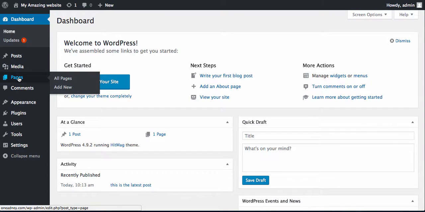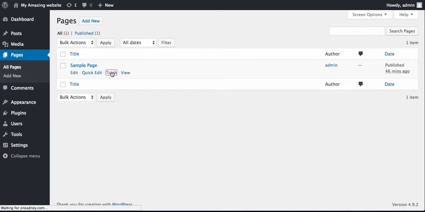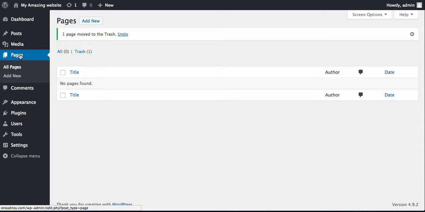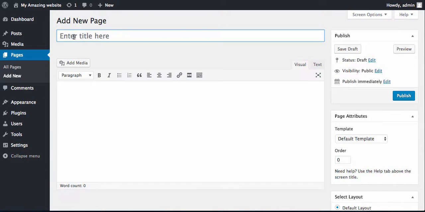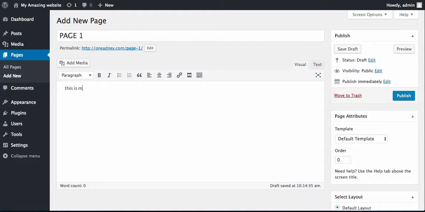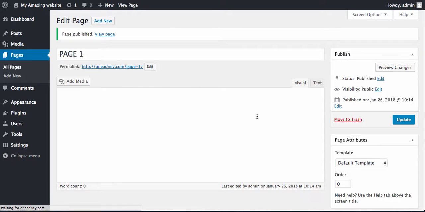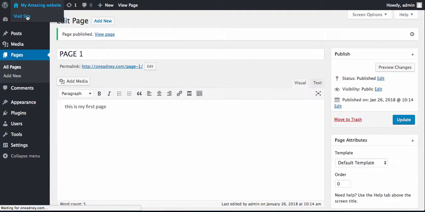This time we're going to go to Pages, click All, and send that one to the trash because I don't want the sample page. Then I'm going to go back to Pages and click Add New. So we're now adding a new page, and we'll just call it Page 1 in capitals, for example, and we'll type in "This is my first page," just for you to see. Click Publish, and then we'll go back to the website.